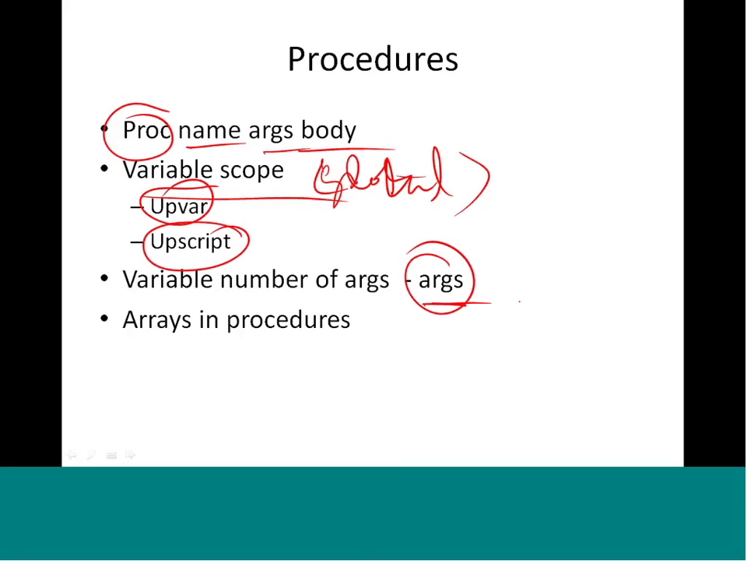And arrays in procedures: you can use arrays inside procedures. Again, the scope needs to be determined, and then you can assign a scope. And arrays can also be added into procedures.